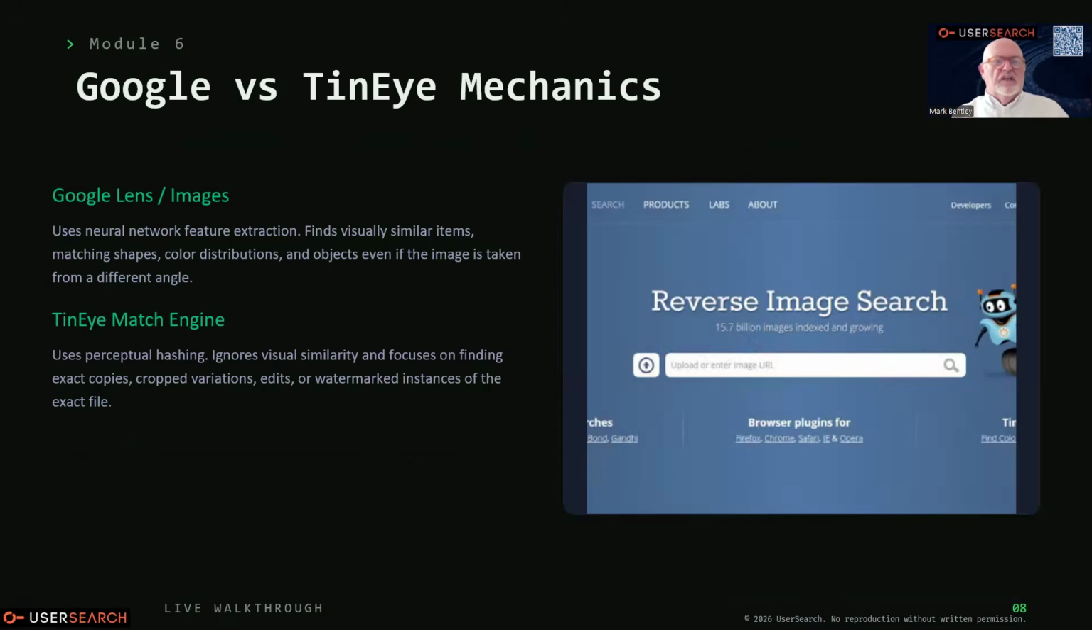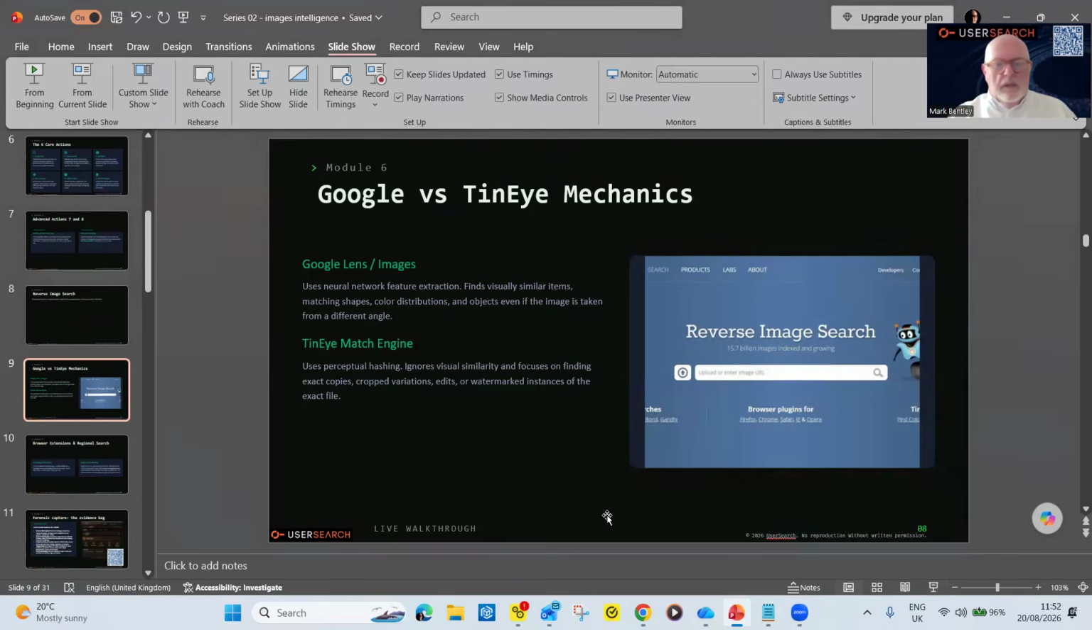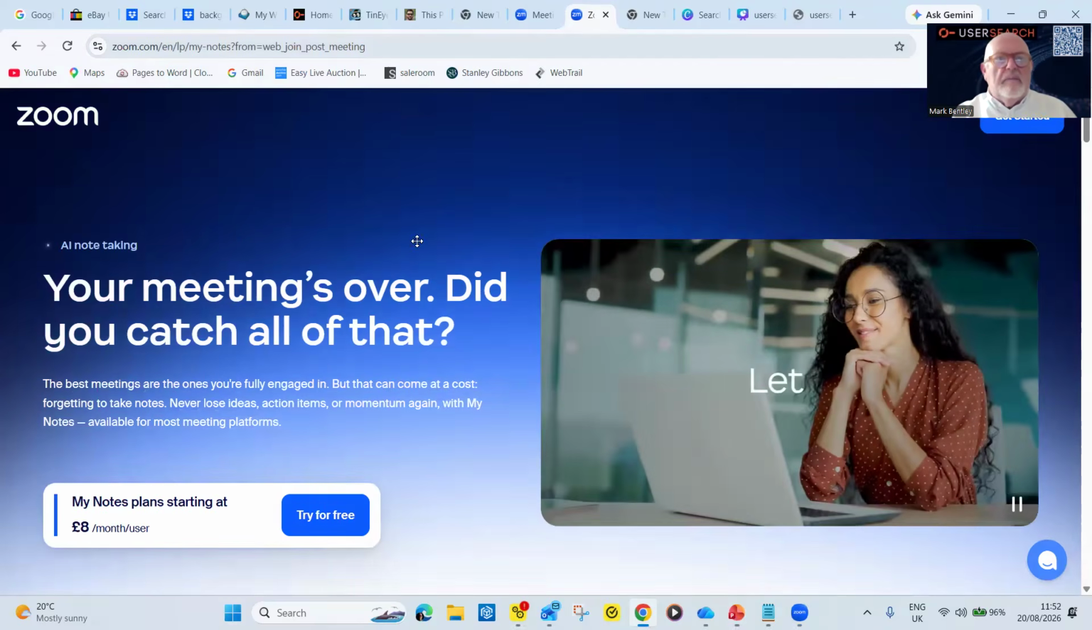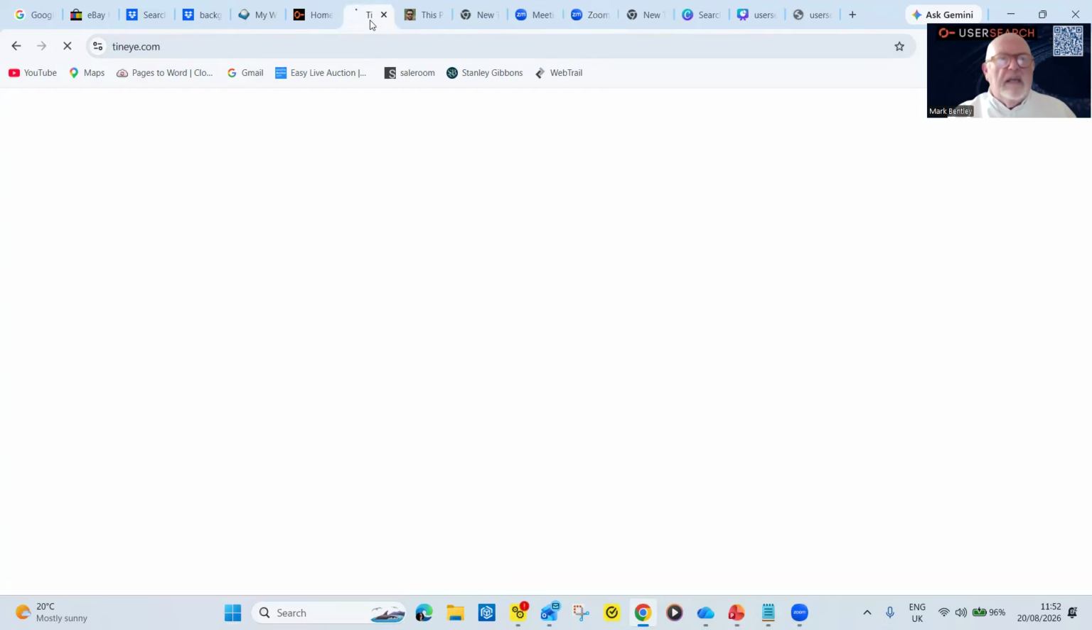Reverse engine searching: Google Lens, images, TinEye, looking at this, matching shapes and colors and hue and stuff like that. And it is useful, but it can be hit and miss. It can be hit and miss. Let me go and show you one that I did a little bit earlier on TinEye.